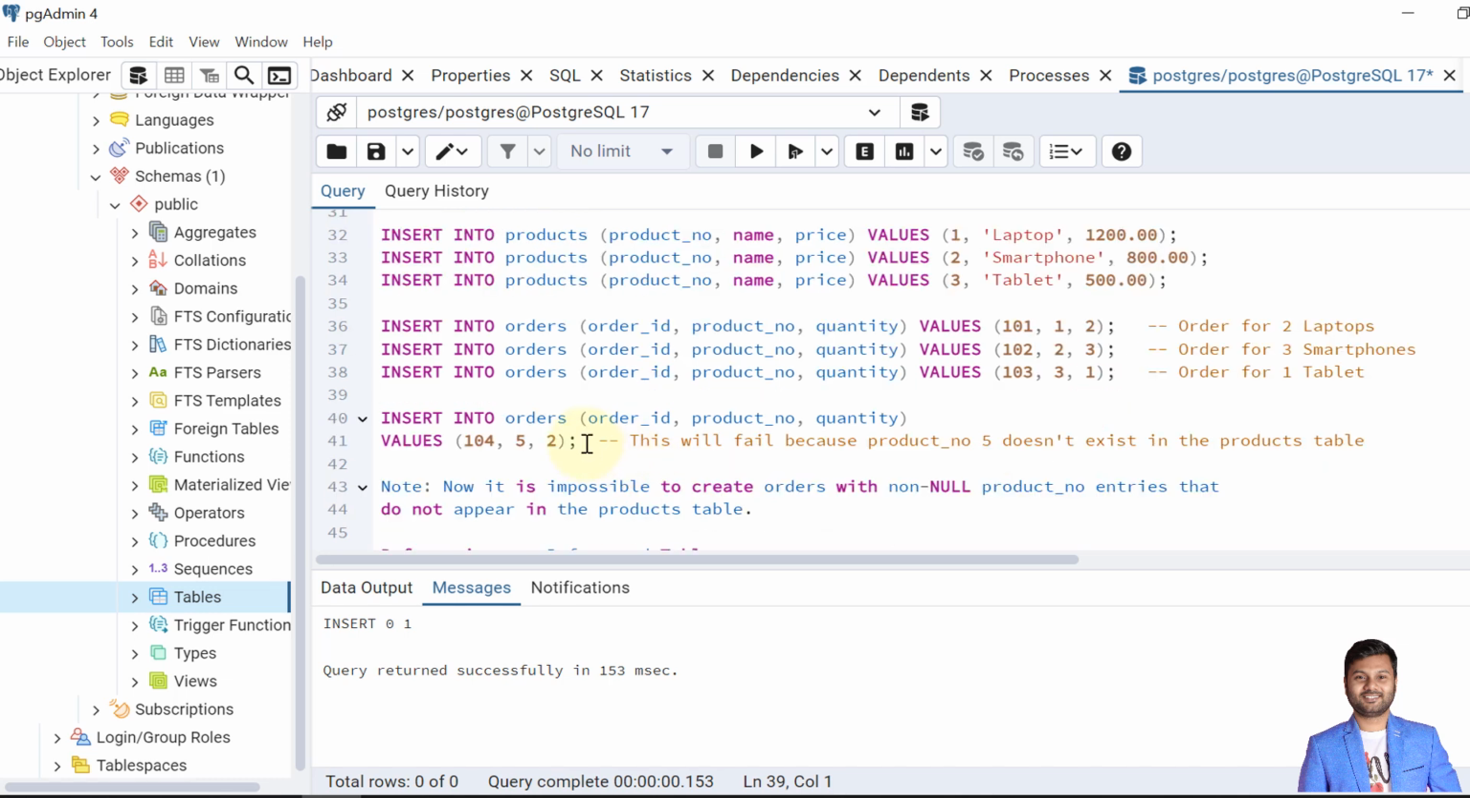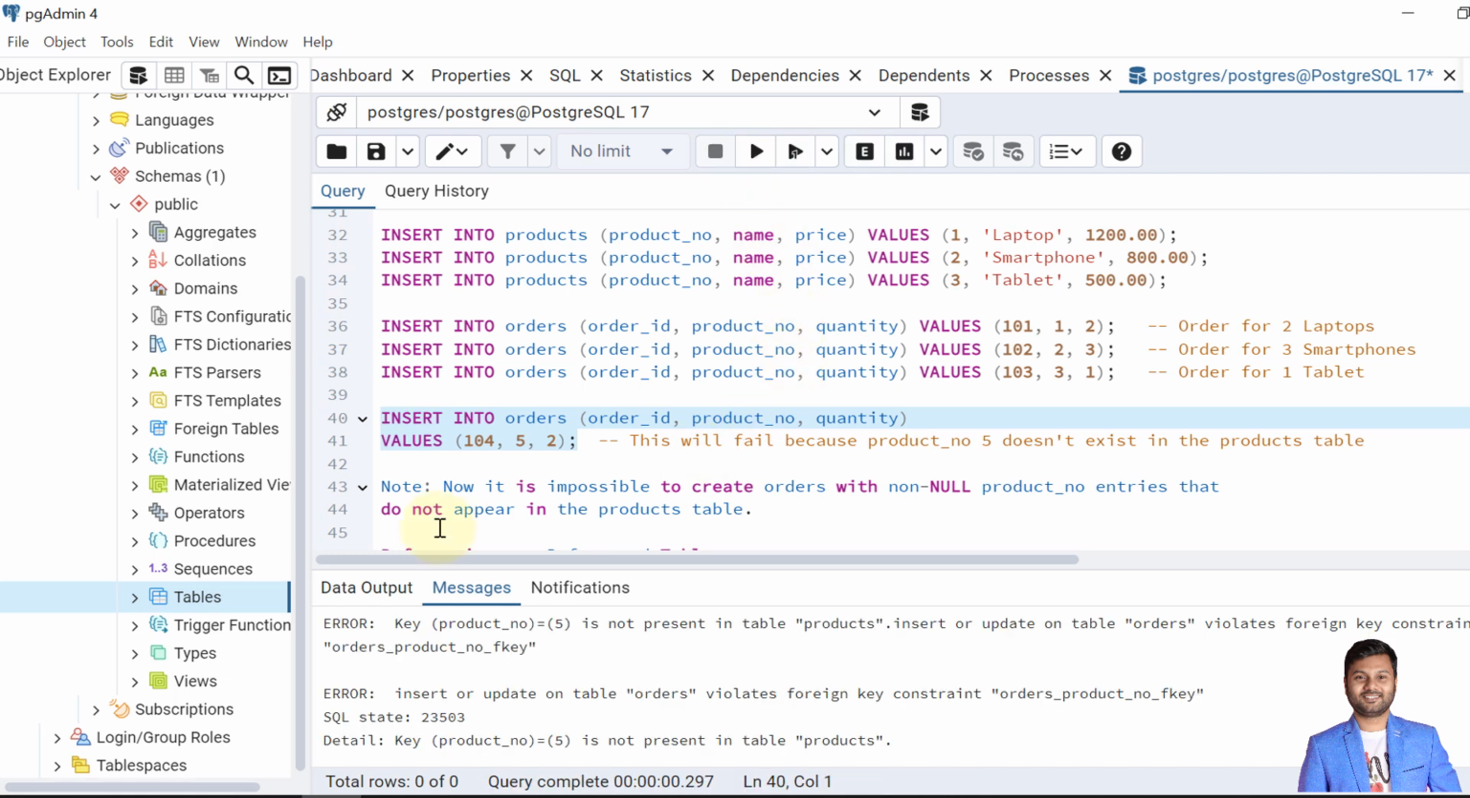Now if we try to insert an order with product number 5, this should fail because there is no product with the product number 5. So this failed because of the foreign key constraint. Since we have implemented the foreign key constraint on the orders table, it is impossible to create any order with a not null value that doesn't match the product number in the product table.